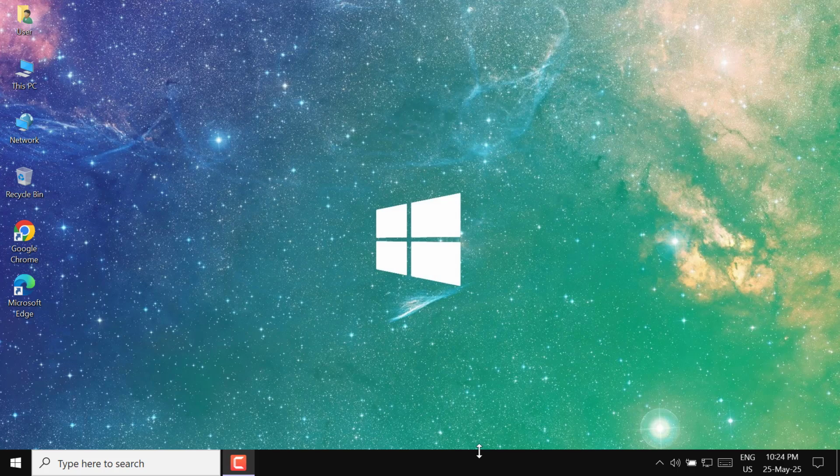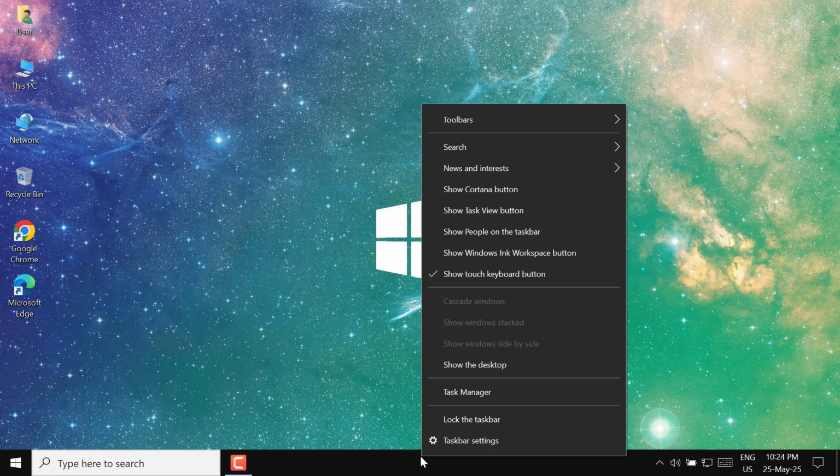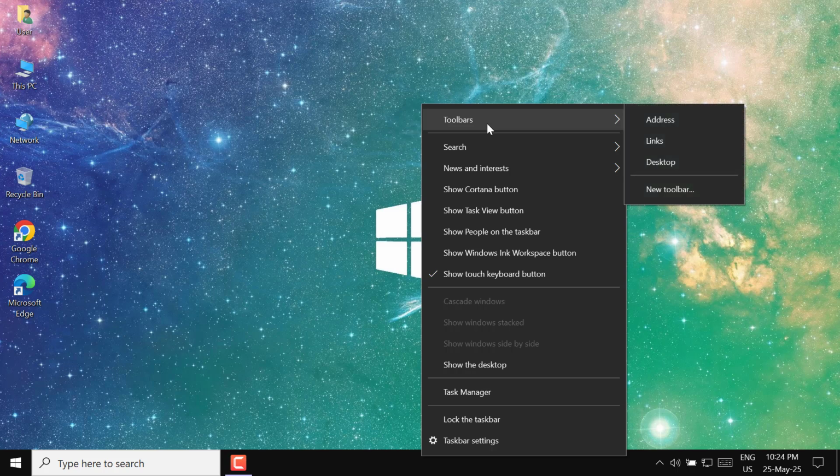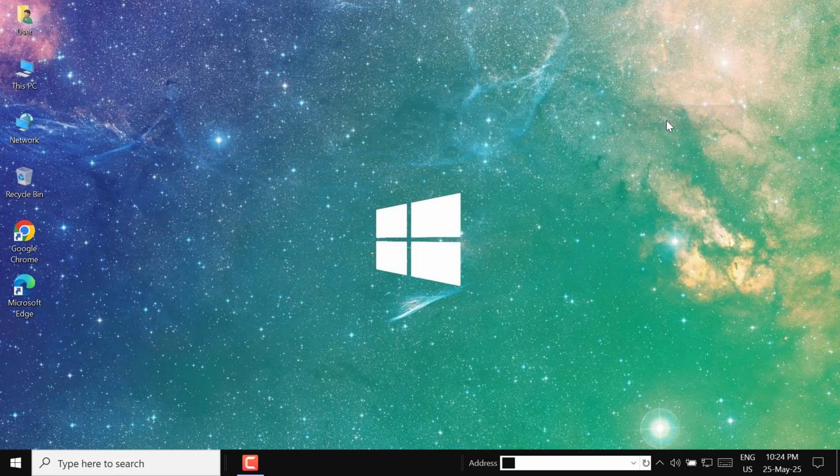First, right-click on any empty space on your Windows taskbar. Next, hover your mouse over the option labeled Toolbars in the context menu that appears. Then, from the Toolbars submenu, click on Address. You'll immediately see a new text field labeled Address appear on the right side of your taskbar.